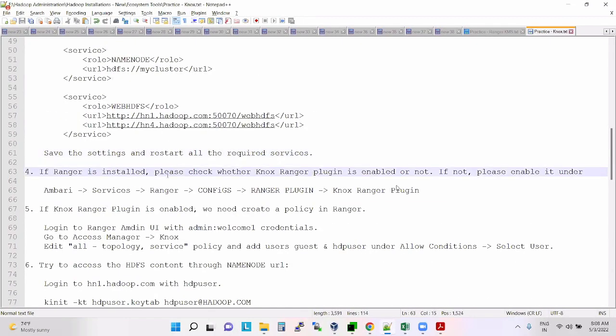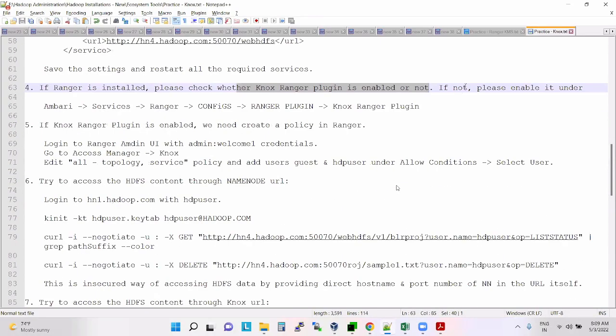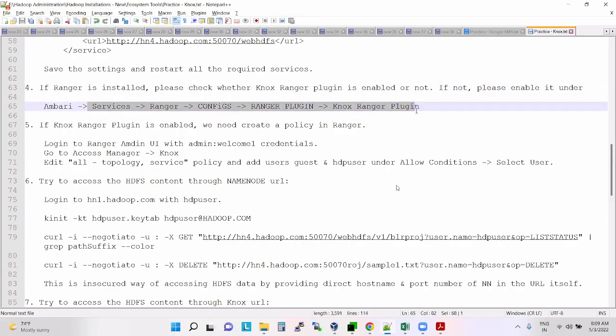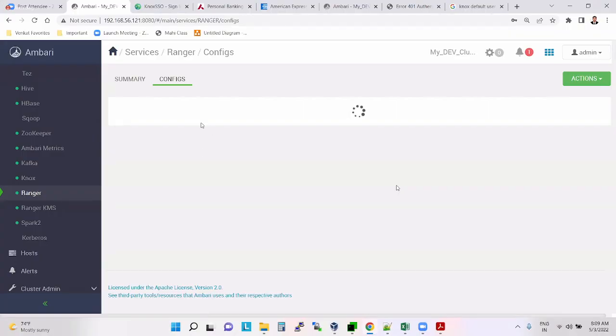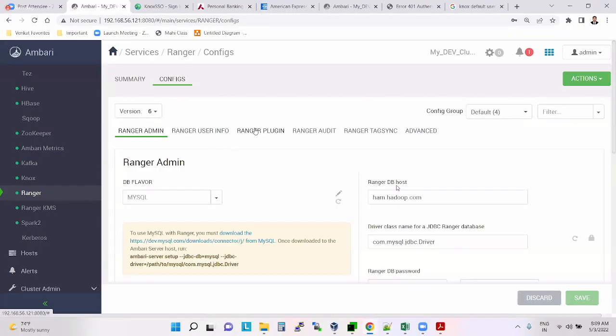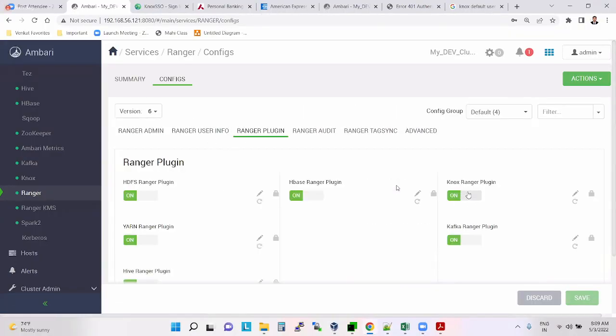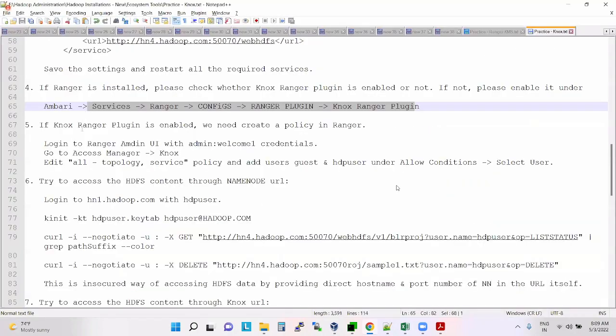Now, if Ranger is installed, please check whether the Knox Ranger plugin is enabled or not. If not, please enable it under Ambari Services, Ranger config, plugin, and Knox Ranger plugin. Make sure this is enabled. Yes, it is already enabled, so nothing to do.